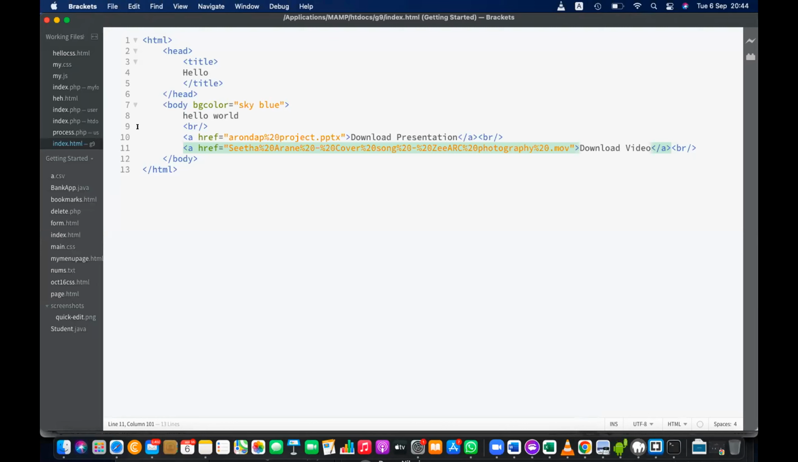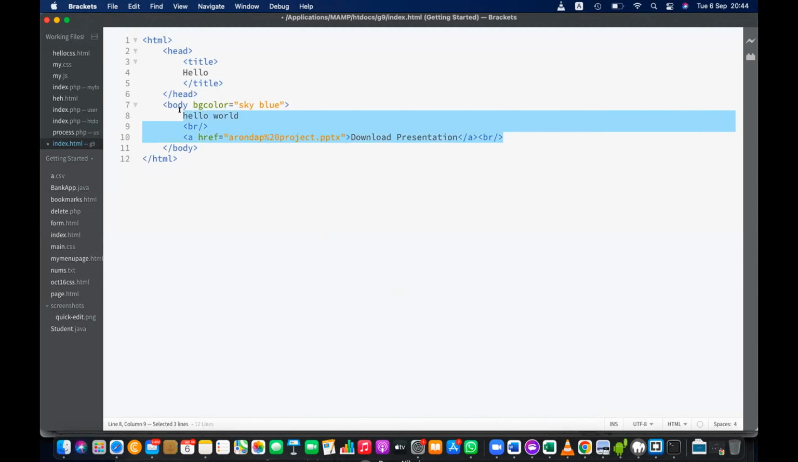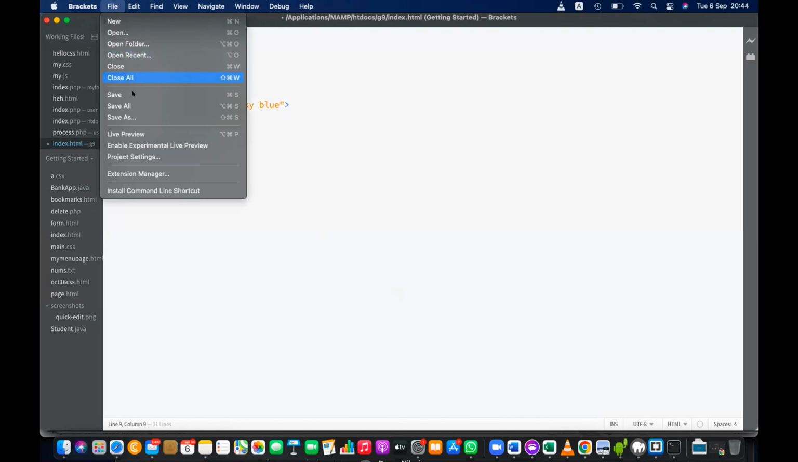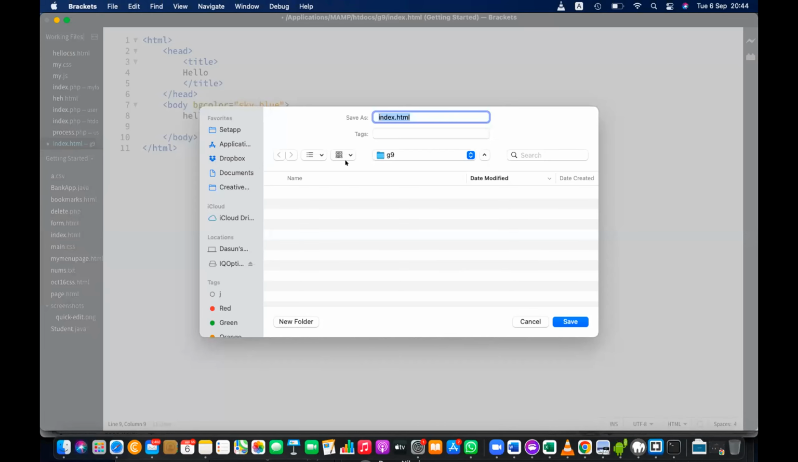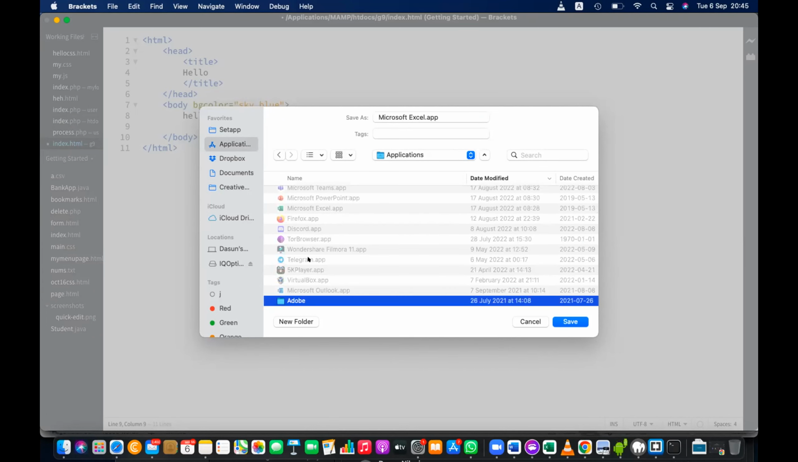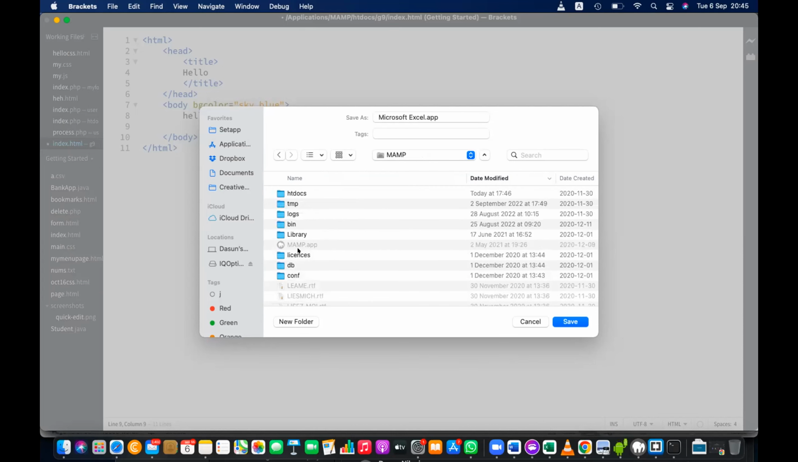So let me write a very small page and save it. First of all, I will write a very small page, and I will only say hello world, and background color is sky blue. Let me save file, save as. I'm going to save this in the applications folder, and there is MAMP. In your case, you can access the C drive, the SAM folder is your location. My location is the applications folder, MAMP. Inside that, there's a folder called htdocs.